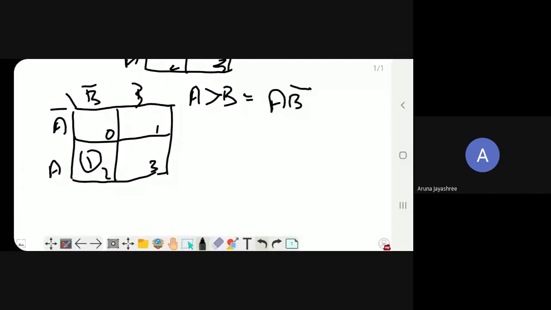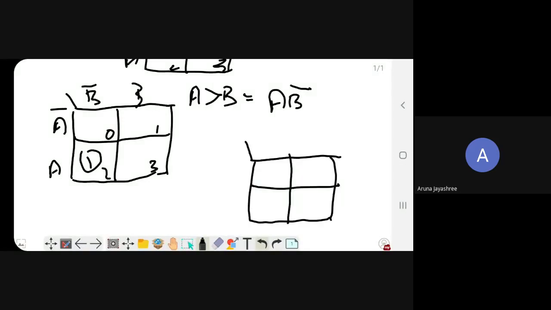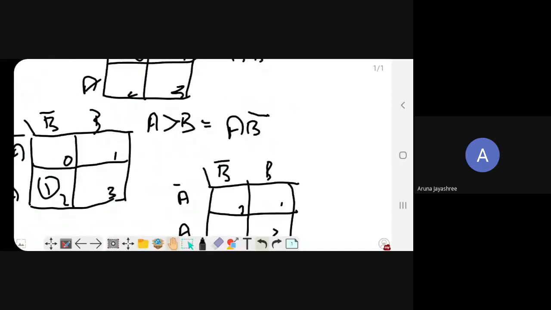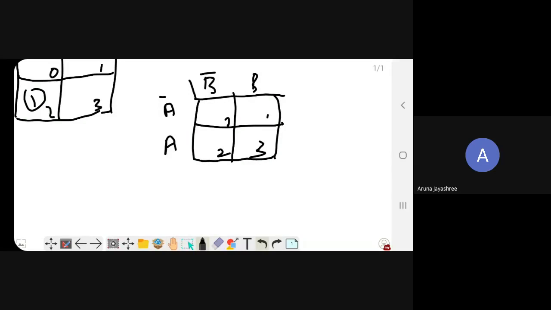For A is equal to B, A bar, A, B bar, B, 0, 1, 2, 3. So you will have 1 in the minterms 0 and 3. So we can't pair these two. So I'm going to pair individually. Then I will get the equation as A bar B bar plus AB.